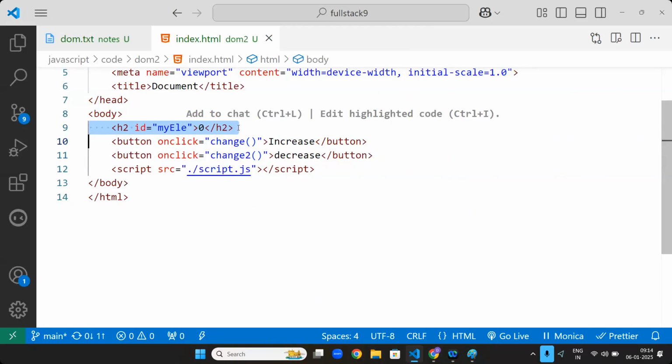Online, is it clear till now? Online, is it clear till now? Are you guys getting it? Good.